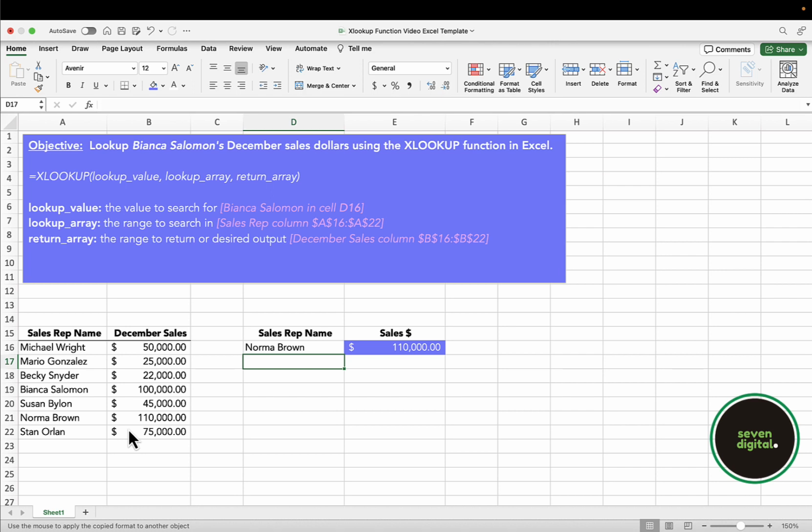I could also create a list of sales rep names that I wanted to look up and drag this XLOOKUP function down to get all of their sales numbers at the same time. So if I wanted to type in, let's say, Mario Gonzalez and drag this formula down, I can have his sales numbers as well, and that's $25,000.